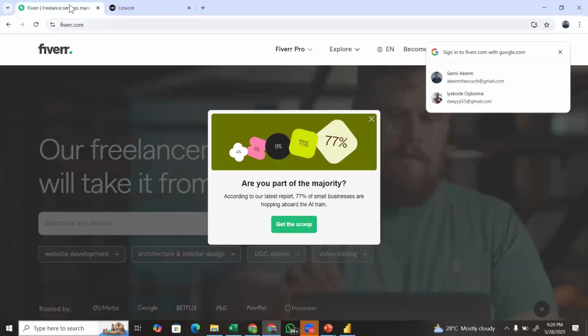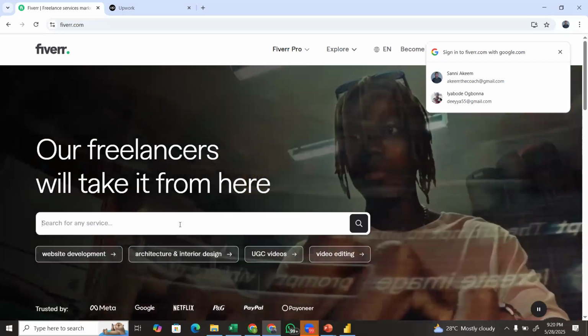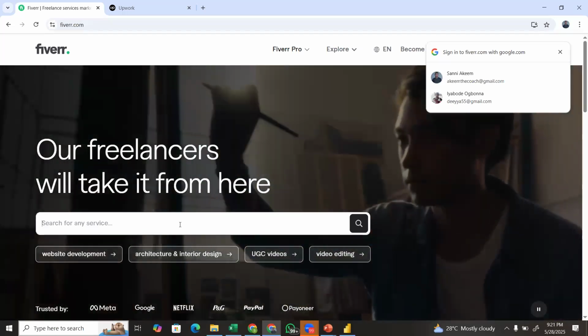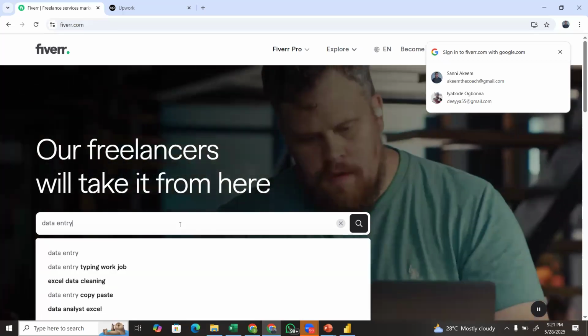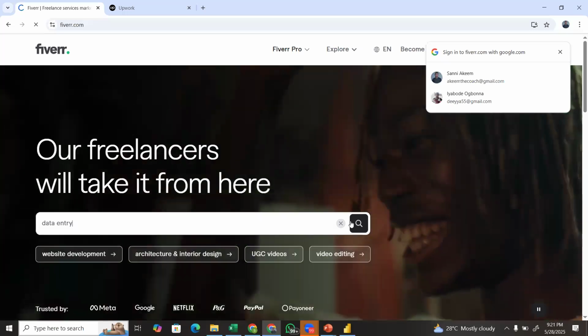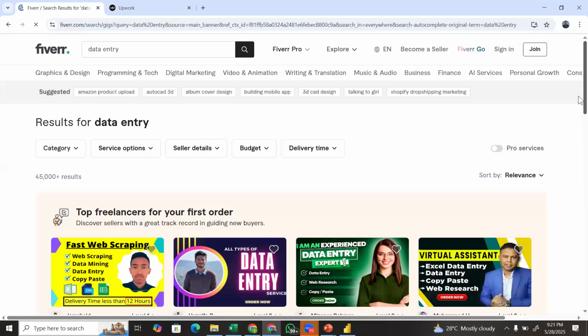Another thing is Fiverr. Every day, Fiverr always changes their interface. So if you want to start as a data entry person, and you search for data entry, now you will see how much people are charging. If not for the network, which is kind of slow. Now you can see data entry jobs here.